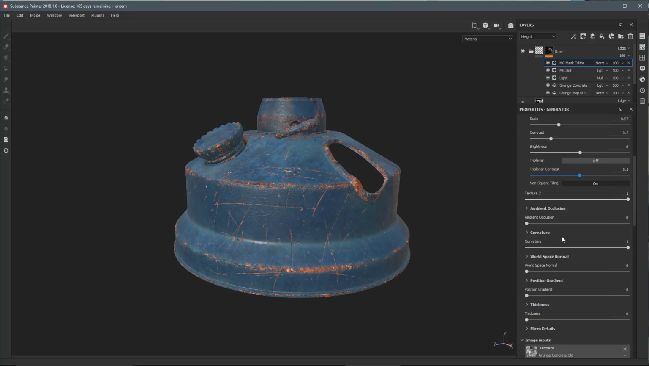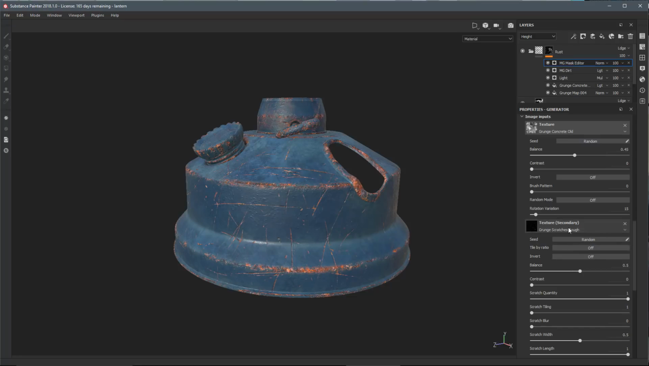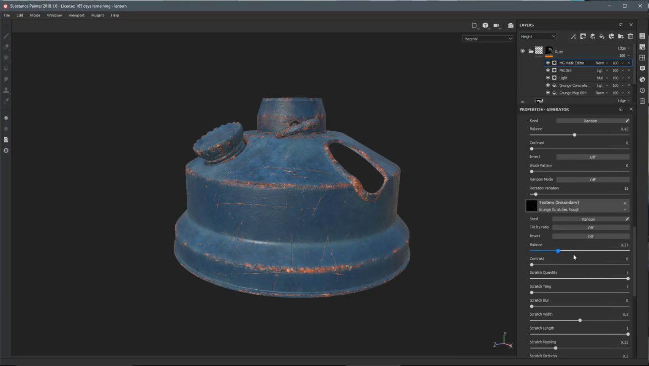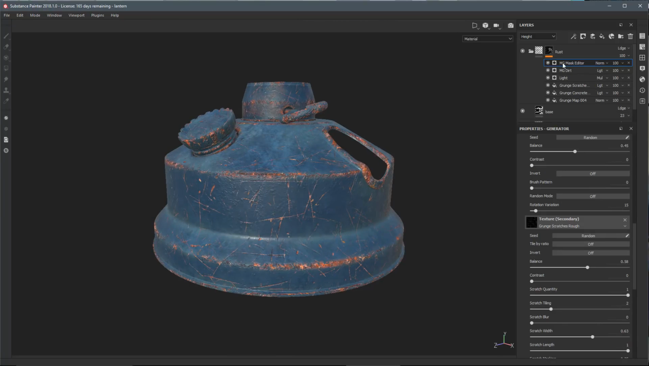Let's also just scroll down once again here to where we have the properties for this scratch grunge and play around with the balance of this. So maybe something like this. Scratch tiling. So I might do that, just increase that a little bit. So we can adjust the scratch width. And again, it's just a matter of playing around to find the settings that we want here with this.